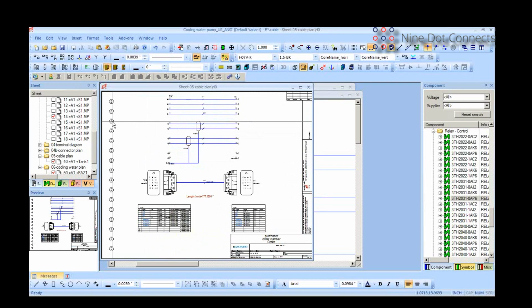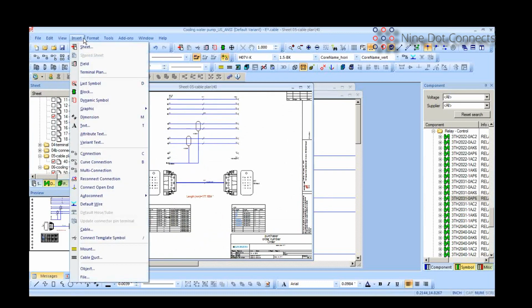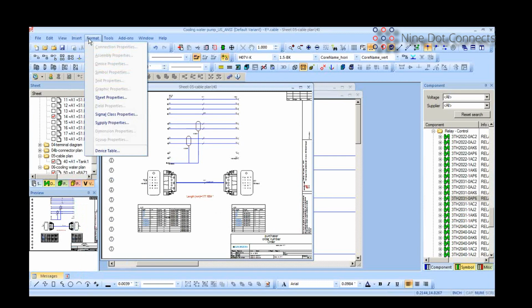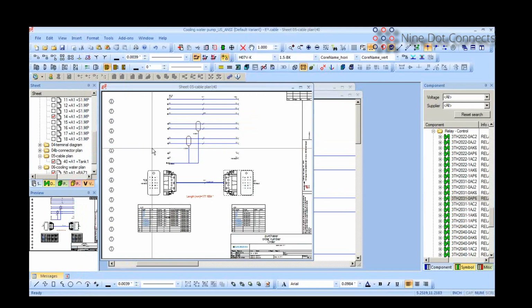Now, a quick description of the tool. It is Windows-based, as you can see, just like you would find anywhere else in Word or Excel, similar commands. A lot of drop-downs, but most of the time you don't have to worry about the drop-downs because you can right-click on anything and the associated commands will appear in the pop-up menu.